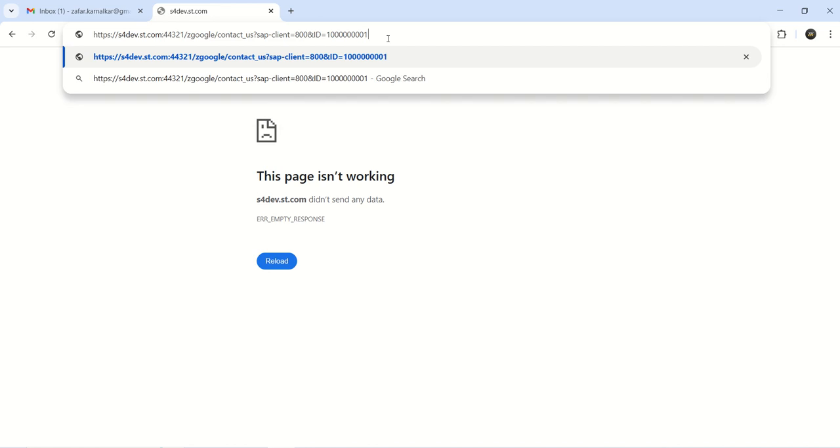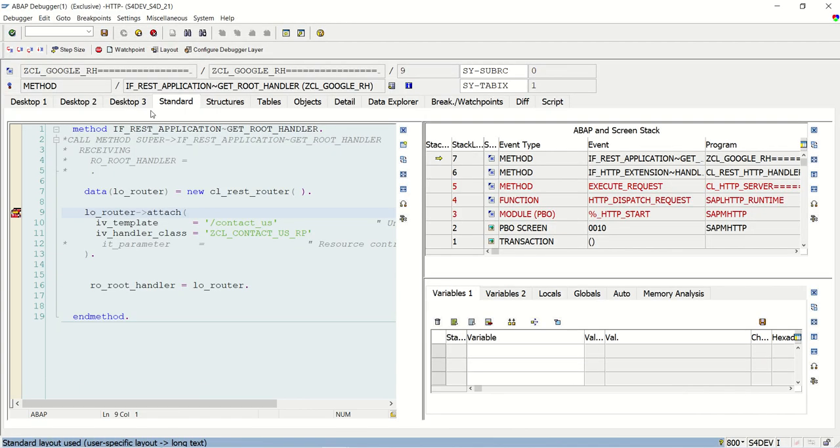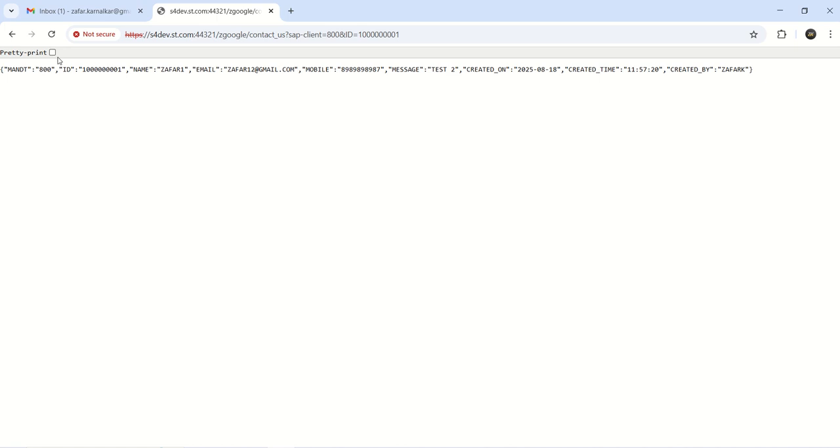Let me pass this time 1, for which we have already recorded. Now I pass the HTTPS. See, again it is triggered. The port number will change for HTTP or HTTPS. First record. I will just press F8 now. We got the output.